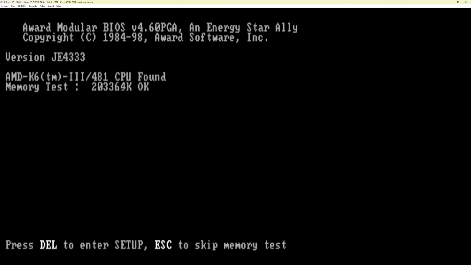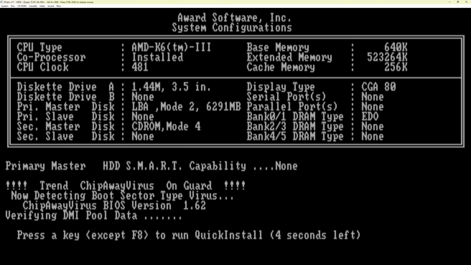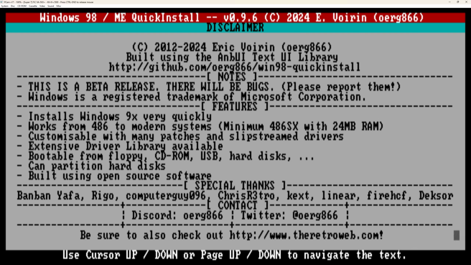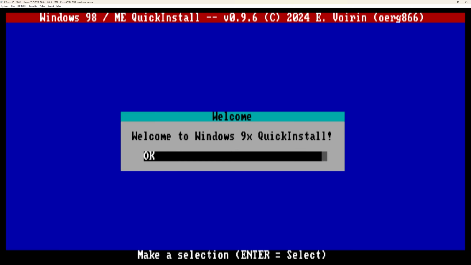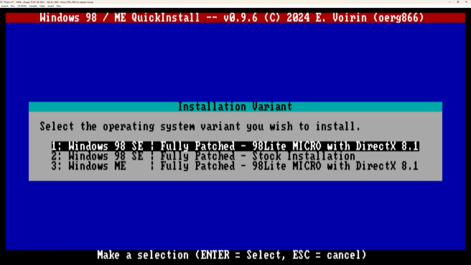Now this should boot right into the quick install floppy disk. We'll hit any key to run that quick install. Okay, now we're in the Windows 98 quick install. We'll choose the fully patched micro installation.